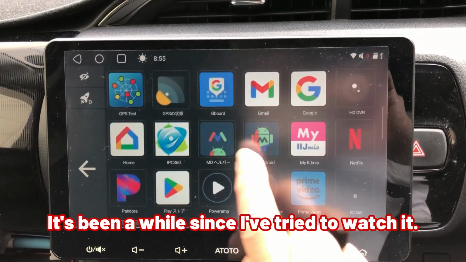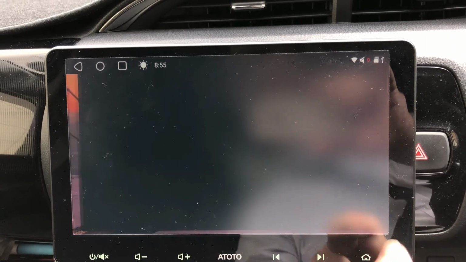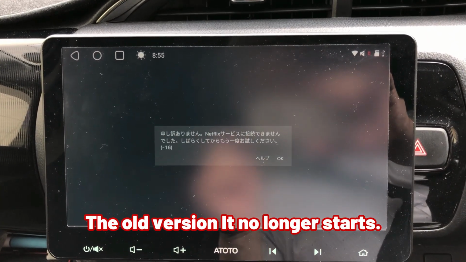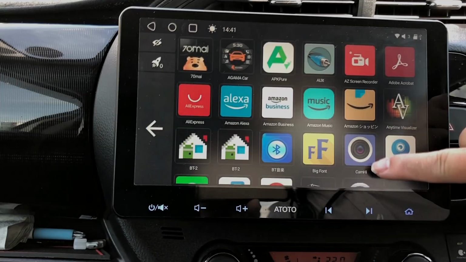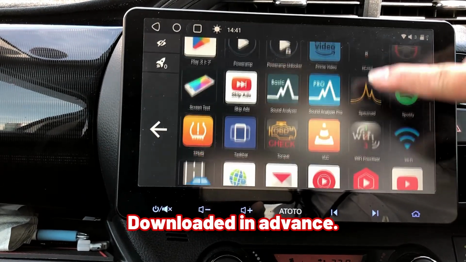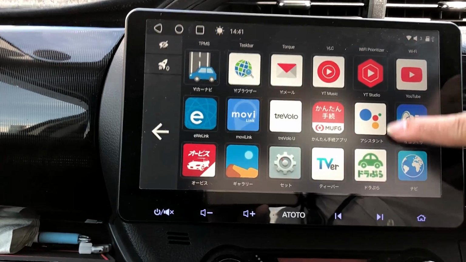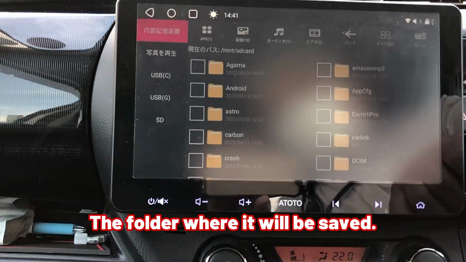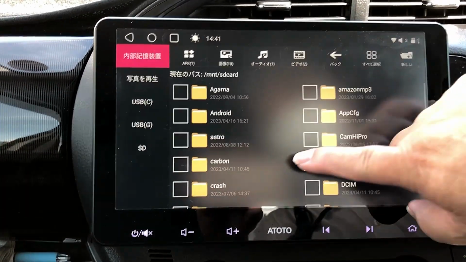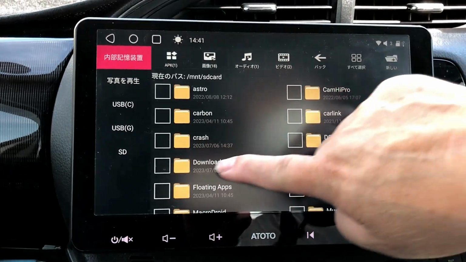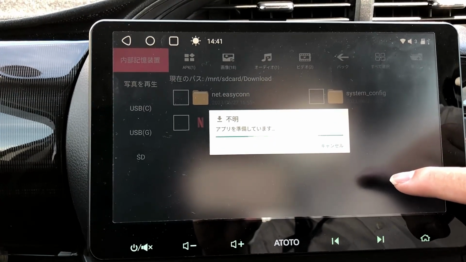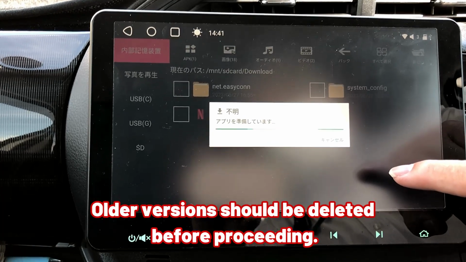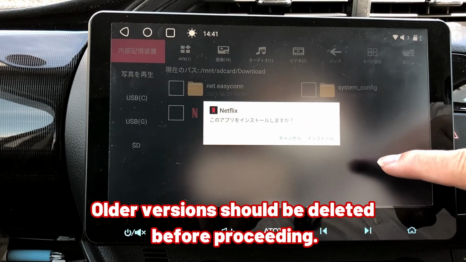It's been a while since I've tried to watch it. The old version no longer starts. Downloaded in advance. The folder where it will be saved. Install a different version. Older versions should be deleted before proceeding.